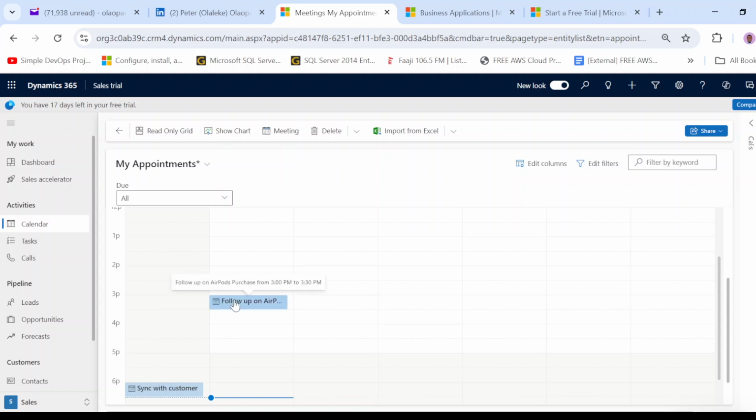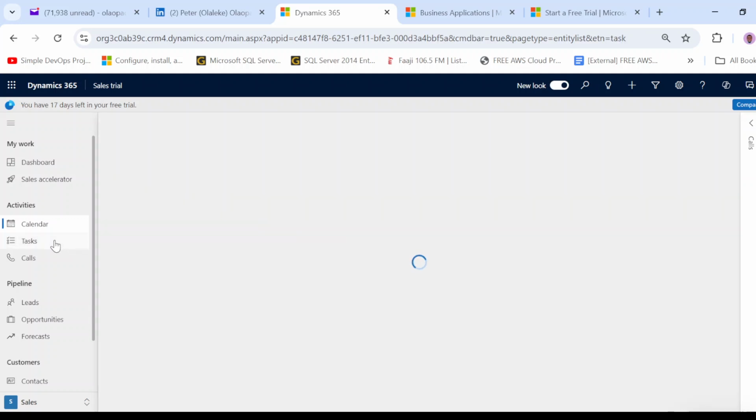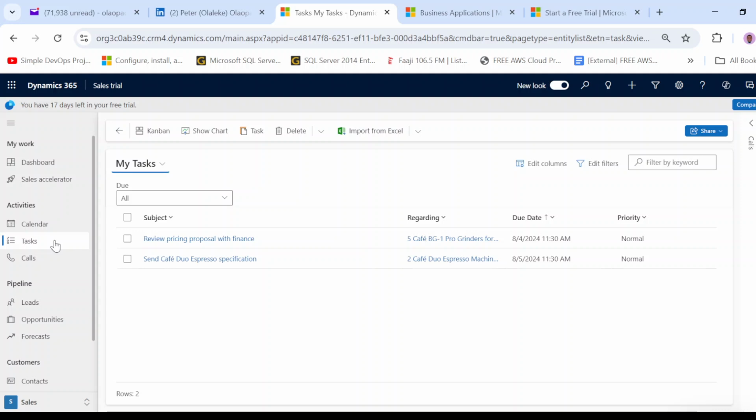As you can see on my calendar here, I have a follow up for a purchase which I created earlier on. So we're going to see how we're going to create all those activities as we proceed. We also have tasks here, so your tasks cut across some other activities, more like reaching out to customers, creating notes. We have various activities on the timeline of each of the forms. I'm going to be showing a step-by-step guide on how to create these activities.